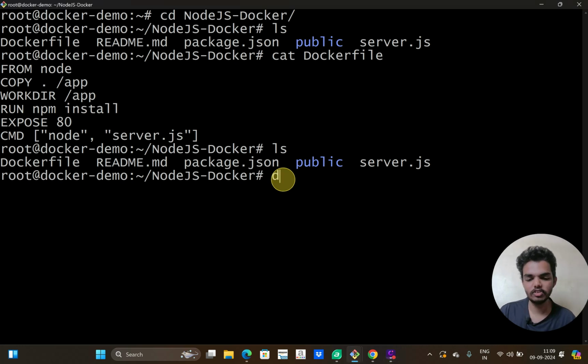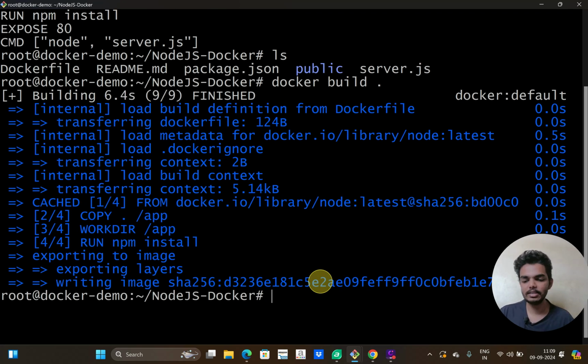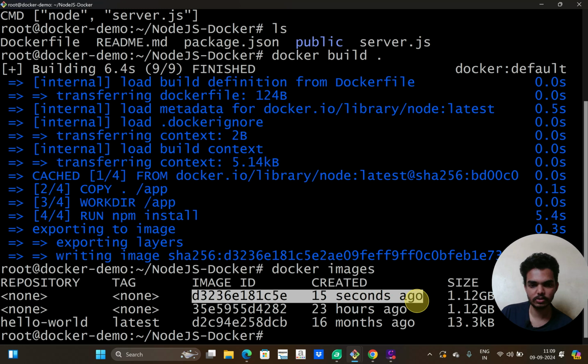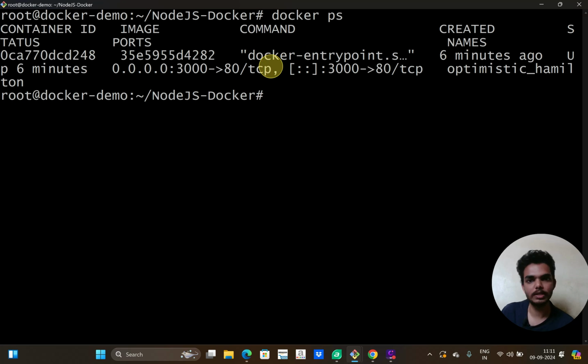To create an image, I have the command docker build and the Docker file path, that is dot. So it created a new image. Let me list that image. So this is the new image created 15 seconds ago. Let me copy this image ID and create a new container from this particular image. Before creating the container, let me stop the previous container.